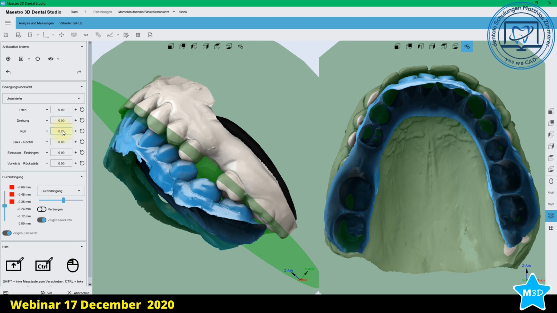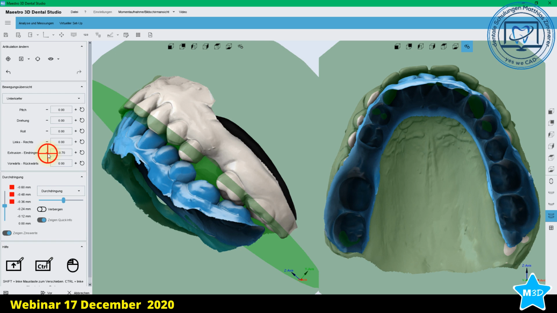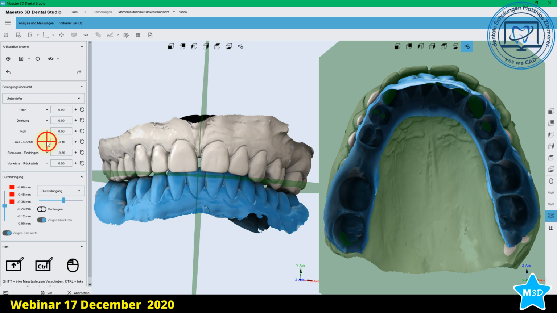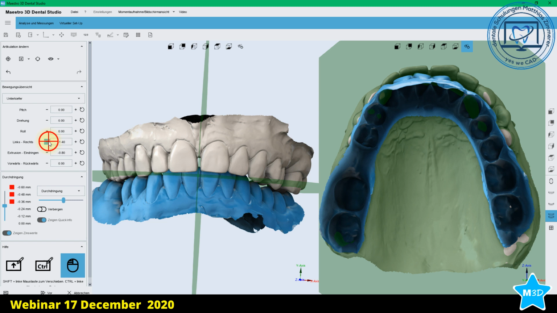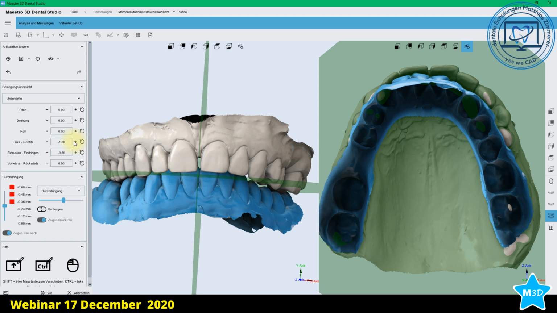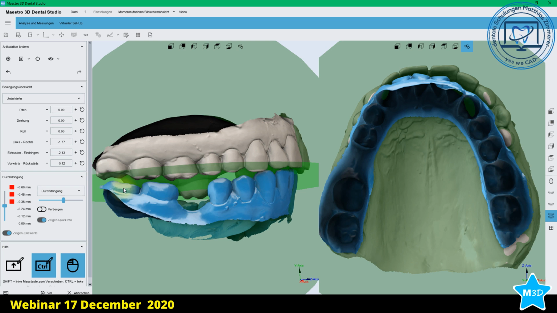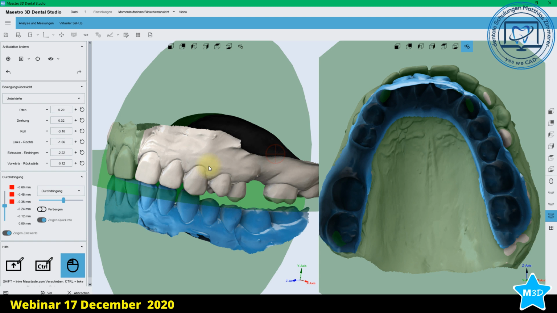You can change the position by pressing the plus and minus buttons, or type in some numbers as you want, or set it freely with the mouse. Normally I think the best way is to use the plus and minus buttons, because it's very fine tuning, so it's better to work in fine steps. It's normally not needed for a simple aligner case because you don't change the whole occlusion, but I just want to show you how this is possible.